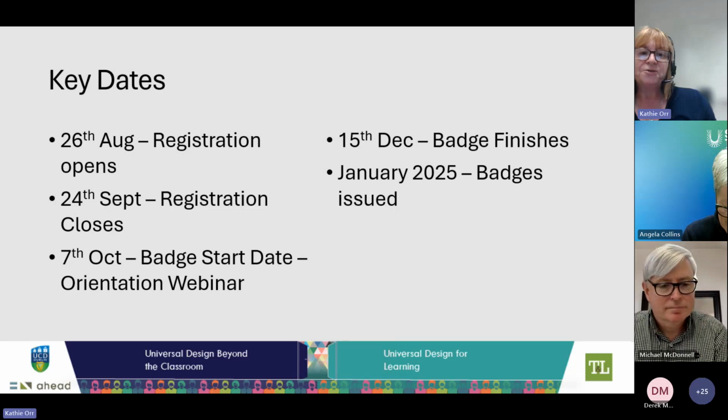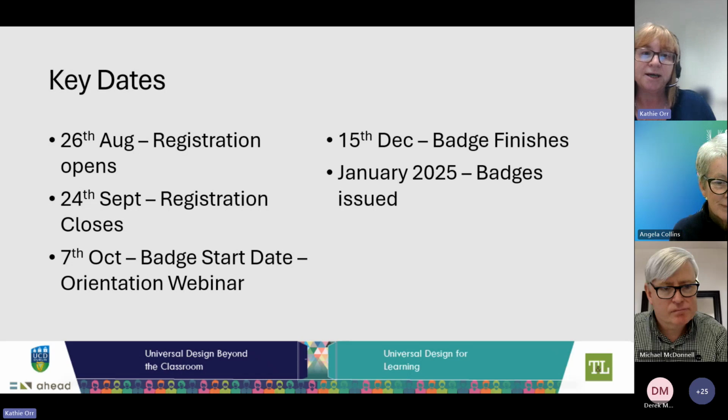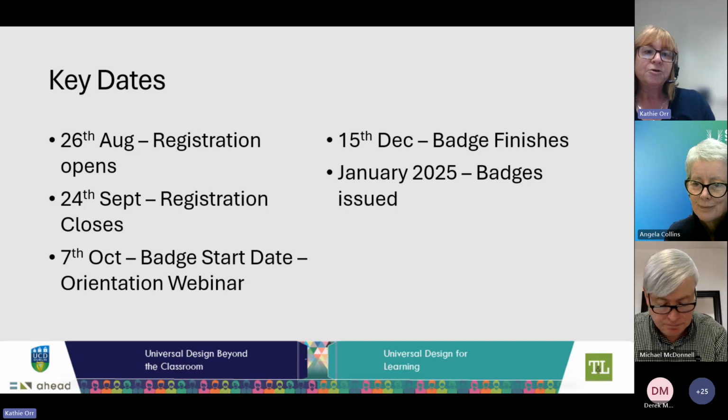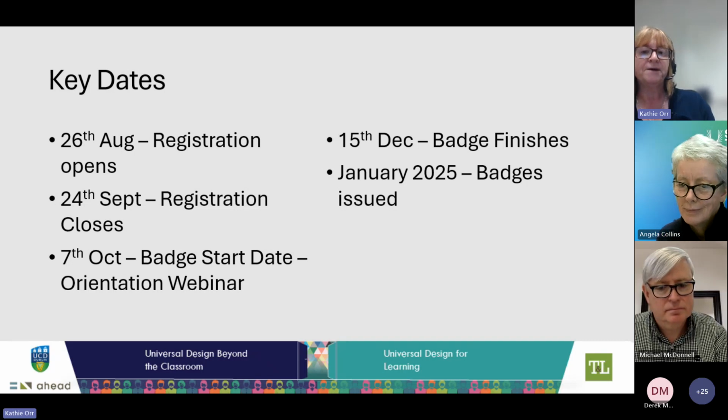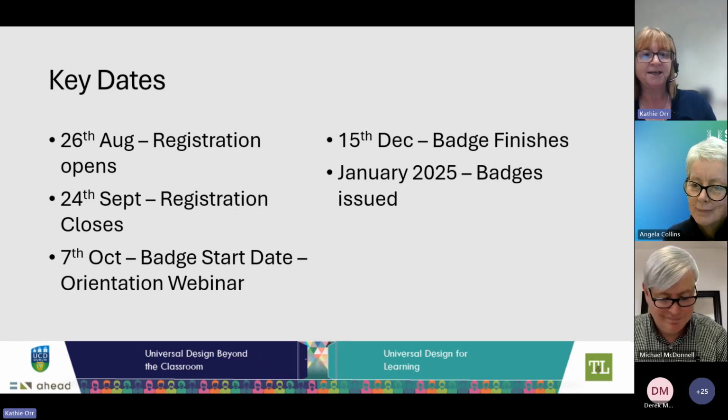So the autumn rollout, just some key dates for you. Registration opens on the 26th of August. I will make sure that your society gets the link, and hopefully that will be disseminated to you. So if you're interested in doing the badge, you'll be sent a link to fill in an expression of interest. That would be opening on the 26th of August, closing on the 24th of September, and then the badge starts on the 7th of October and finishes on the 15th of December, with the badges being issued in the new year. And there's a little online graduation ceremony just to celebrate with everybody nationwide after that.